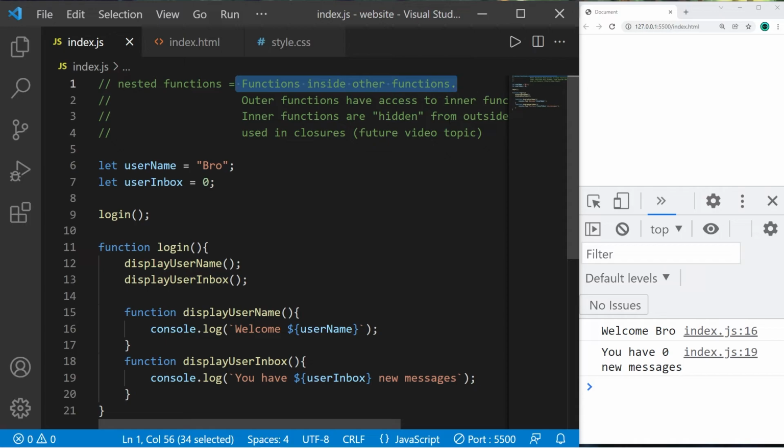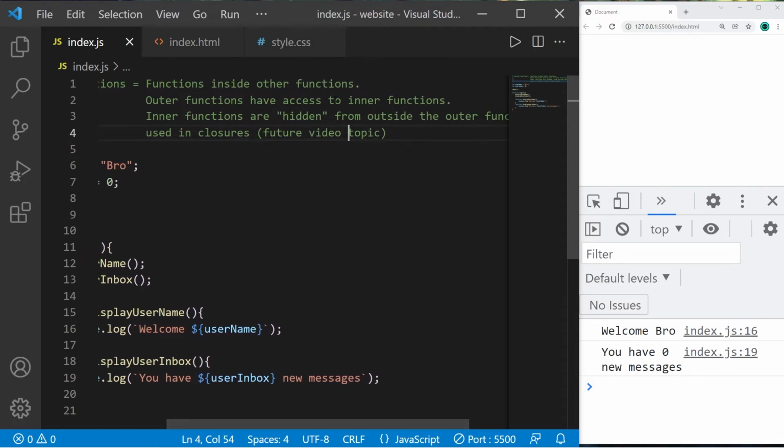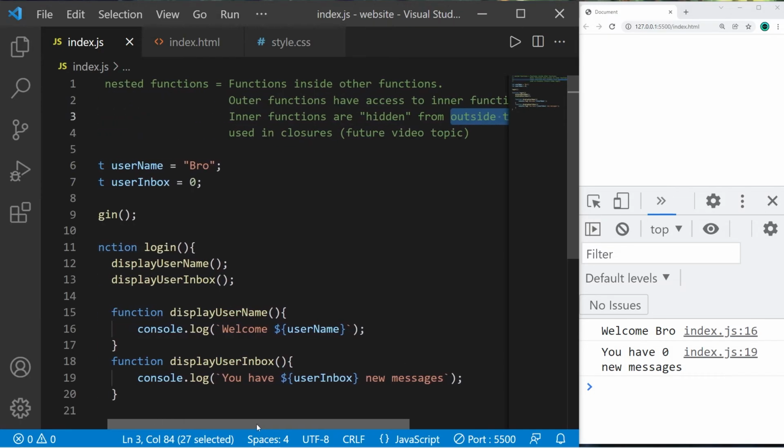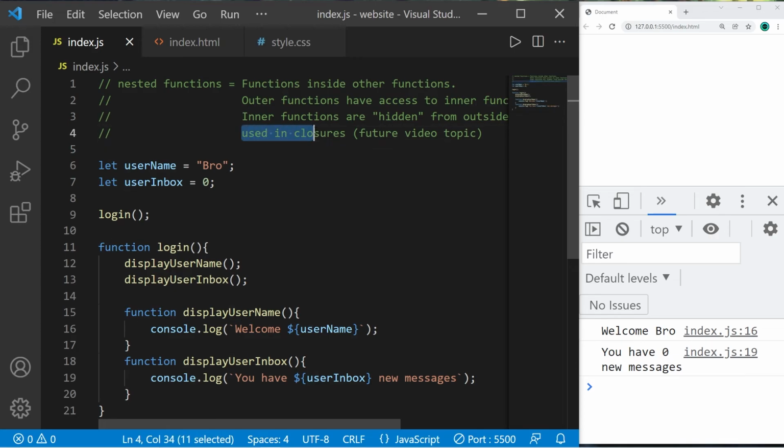So yeah, those are nested functions. They're functions inside of other functions. The outer function has access to inner functions. Inner functions are hidden from outside the outer function. It adds some data security, and they're also used in closures, which is a future video topic. So yeah, those are nested functions.